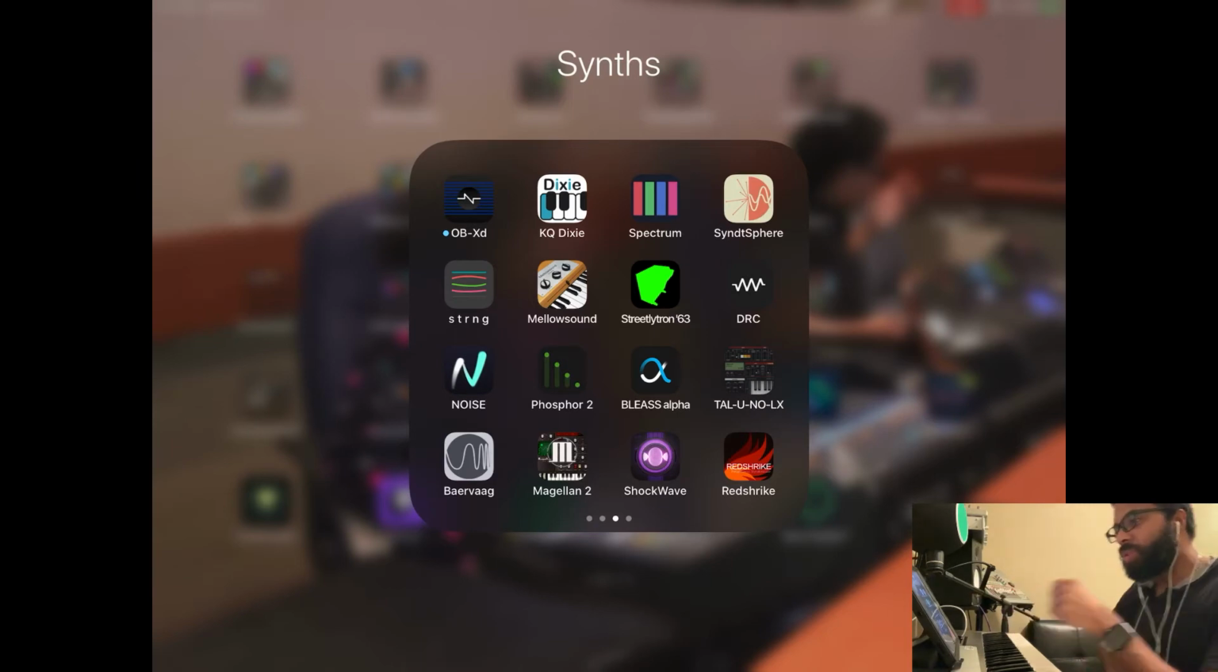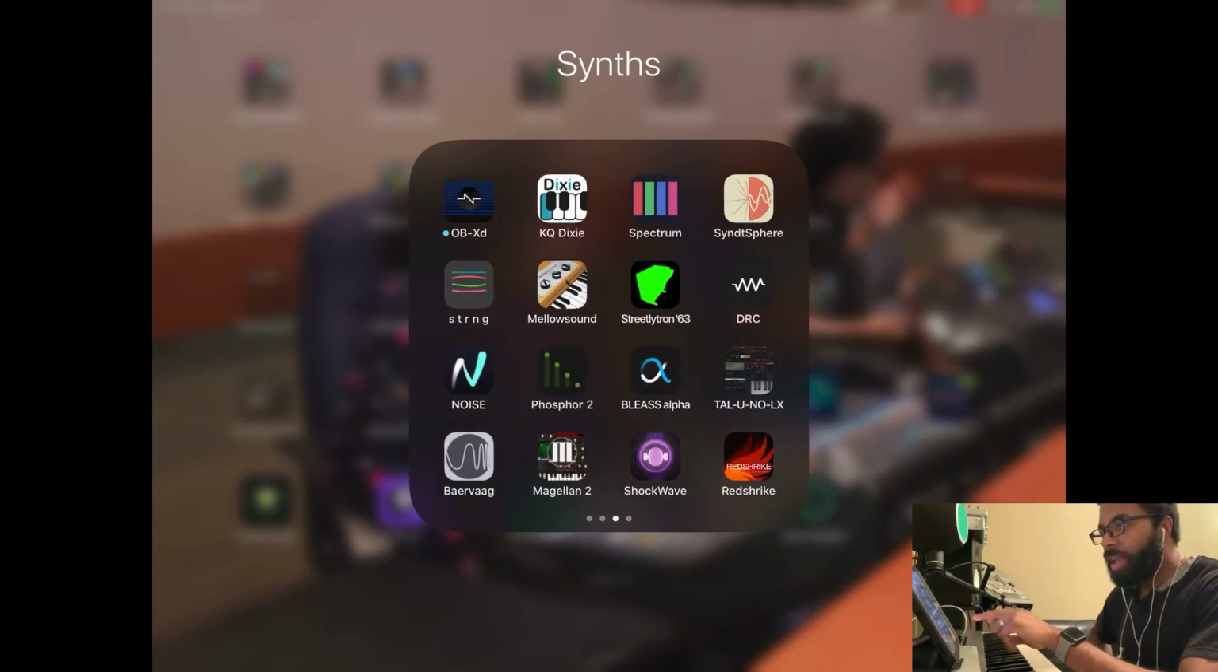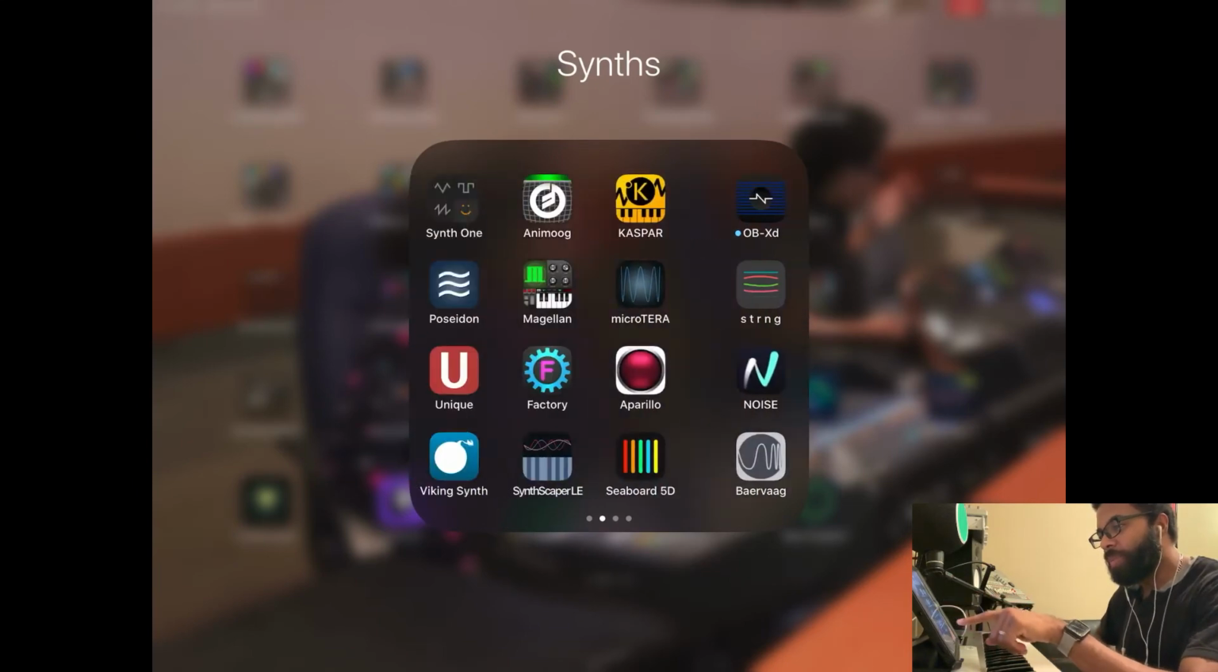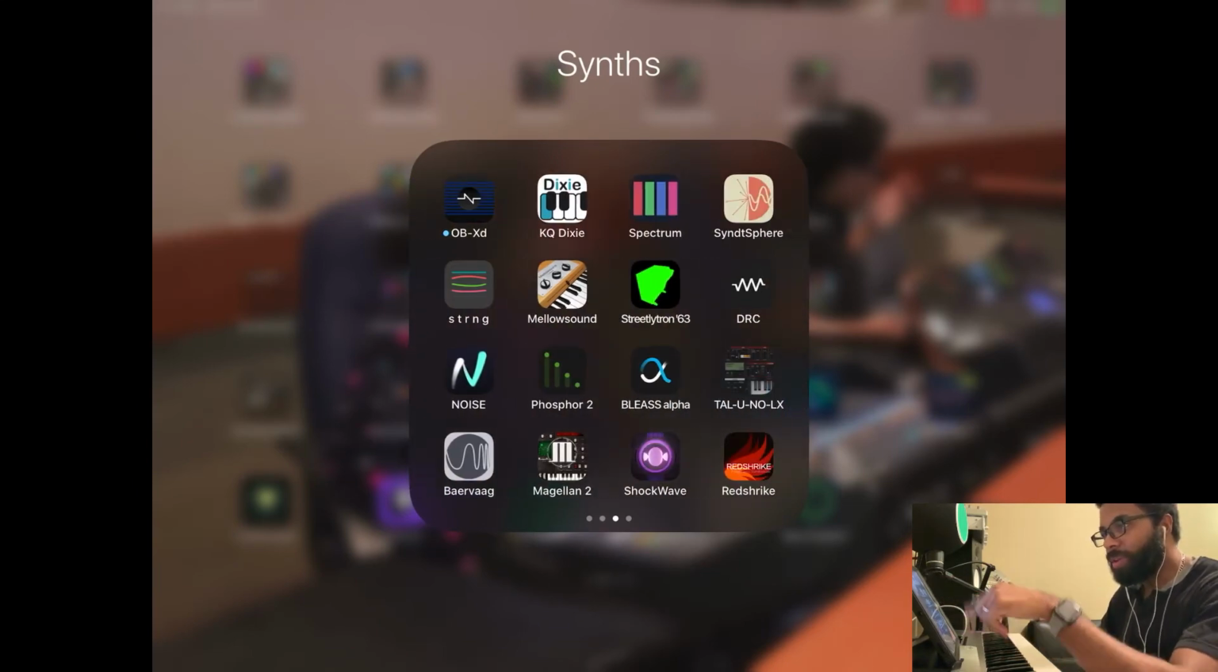OBXD, I don't think I've used. I think I opened it one time. And I'm a fan of presets, and I don't think OBXD had presets at the time. They might now, but you had to basically design your sounds. And I'm looking at the bottom here because I see Magellan 2, so I'm trying to figure out. I don't need Magellan anymore because I have Magellan 2, so I'm going to have to go through these again.